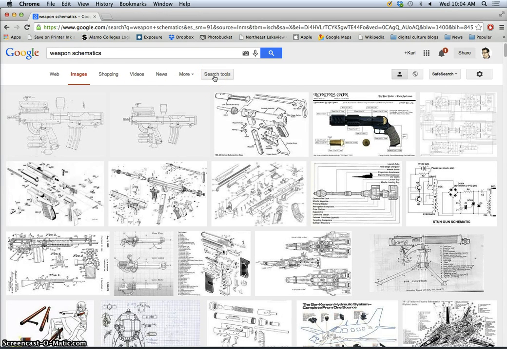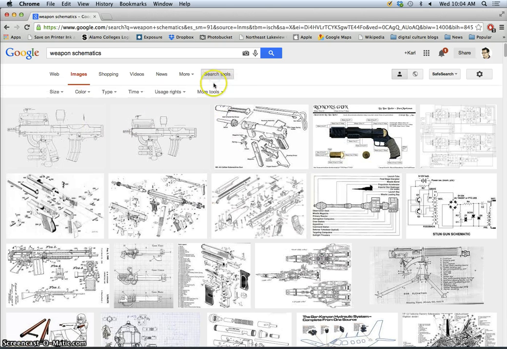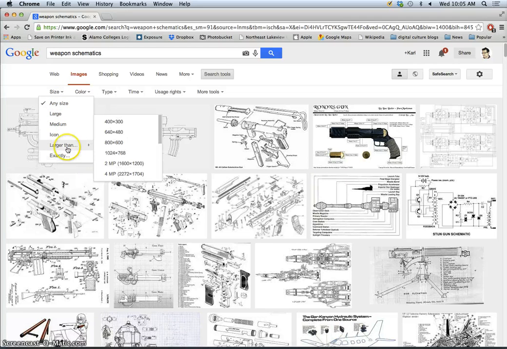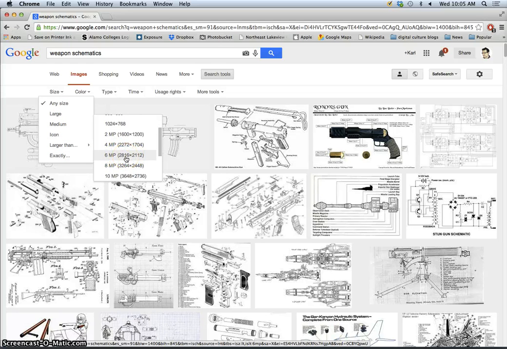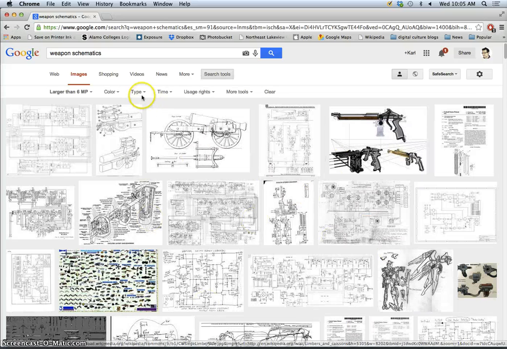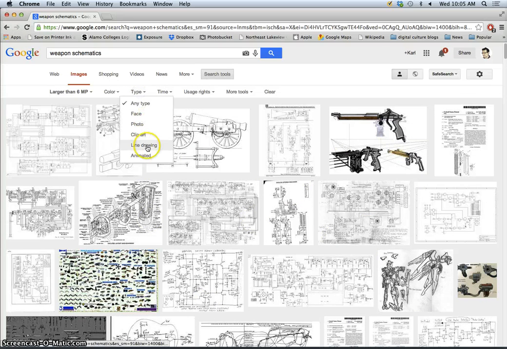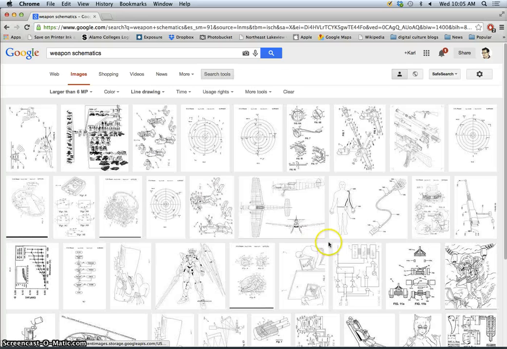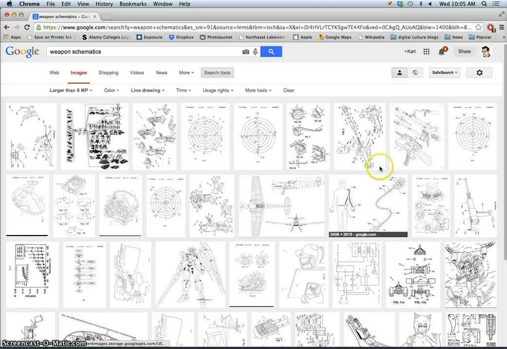Because I want these to be print quality, I'm not just going to take any old image it gives me. I'm going to modify my search parameters so that the size is not just large, because that's only 1,000 pixels. I want larger than 6 megapixels, which is more like 3,000 by 2,000 pixels. That's going to limit my selections. I'm also going to change the type to be just line drawings, and so now I just have images I can use here.